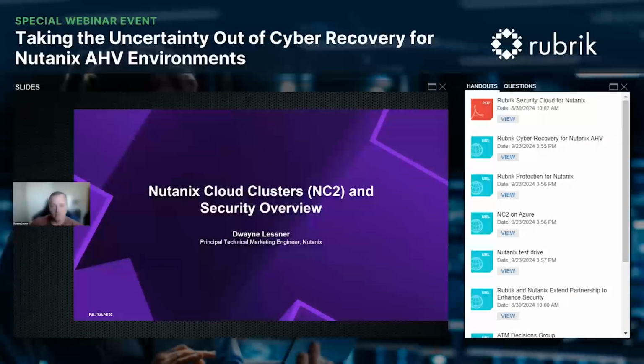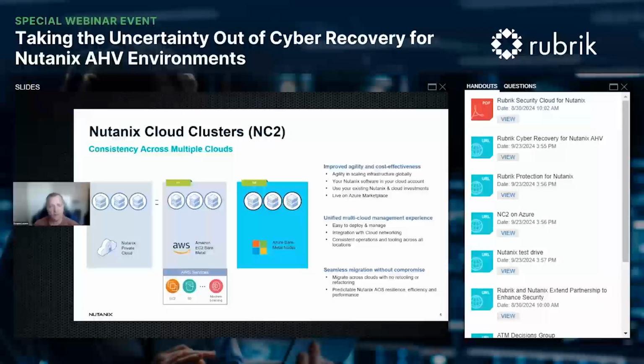Nutanix cloud clusters and a little smattering of security on deck. So NC2 is Nutanix's version of deploying AOS into the public cloud. NC2 is just an extension of what we're doing on-prem. So whatever you're doing with Nutanix in your on-prem environment, you can now do in the public cloud.